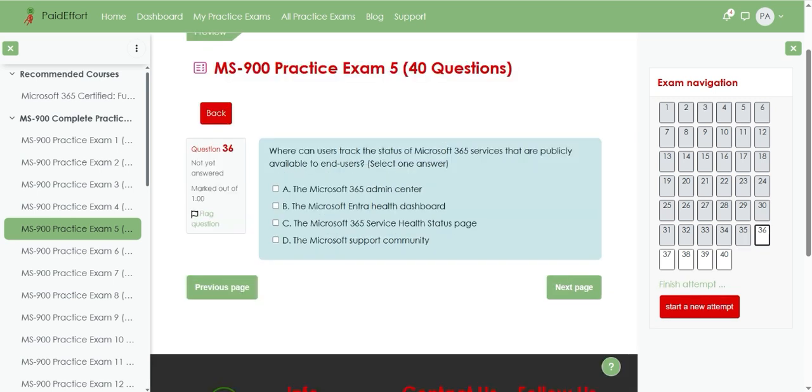Where can users track the status of Microsoft 365 services that are publicly available to end users? Select one answer. A, the Microsoft 365 Admin Center. B, the Microsoft Entra Health Dashboard. C, the Microsoft 365 Service Health Status page. D, the Microsoft Support Community.